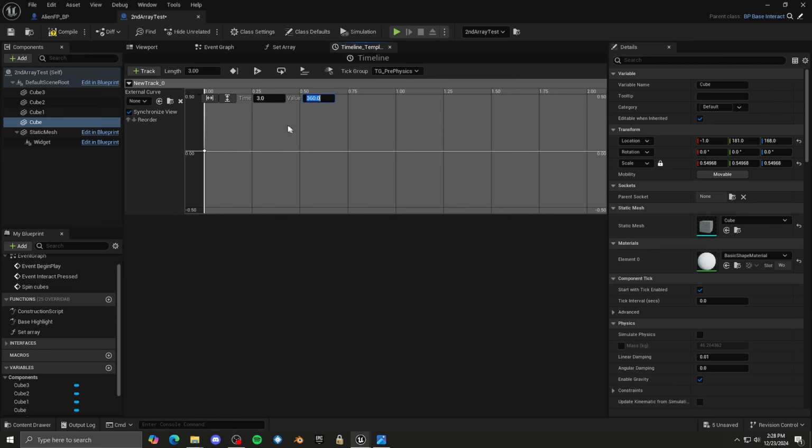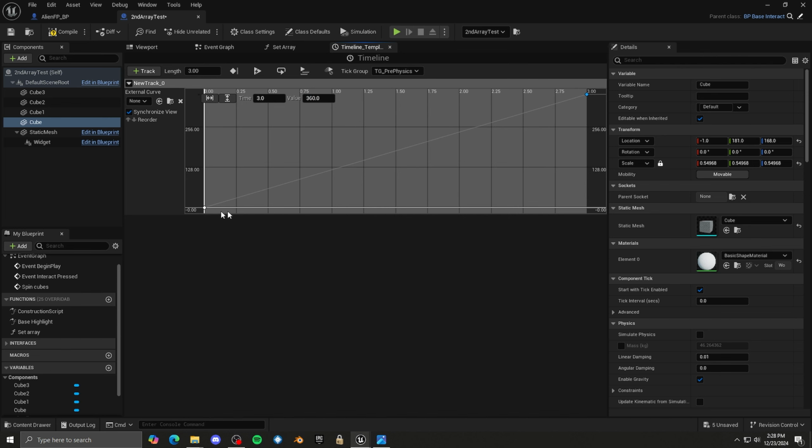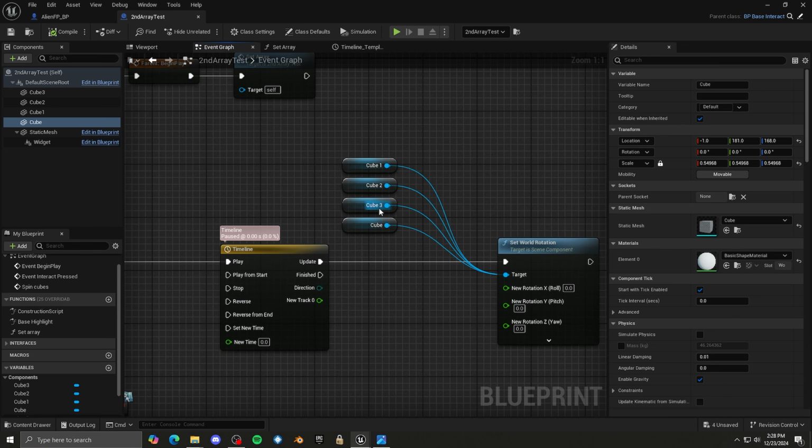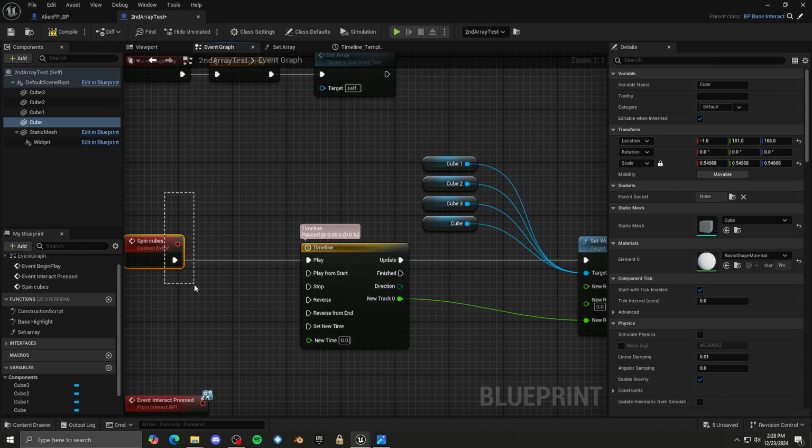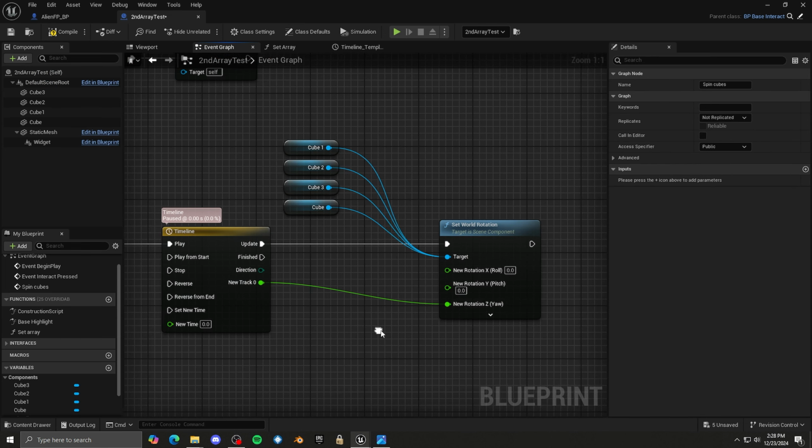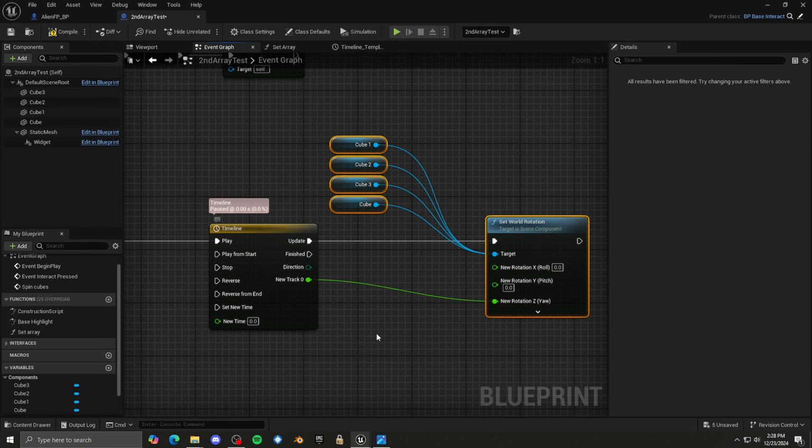say 360. Press enter, and then if I hit these 2 little buttons, it'll zoom the timeline into the graph that we have. So again, my starting point is at time 0, value 0, and then the end point is at 3 seconds, which is what my timeline is set at, and a value of 360. So then if I go to my event graph, now that gives me this new track 0, which I'm going to plug into the yaw. So now when we call this event, it should rotate all these cubes from this timeline.